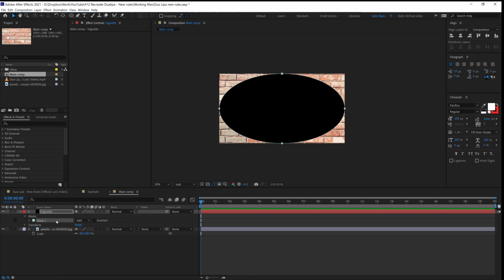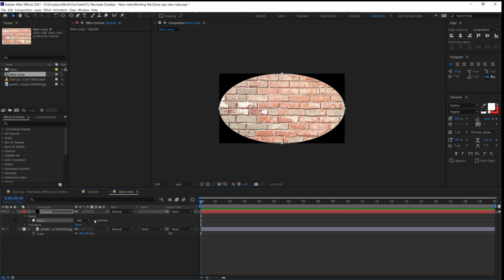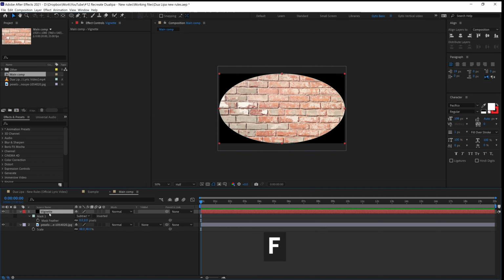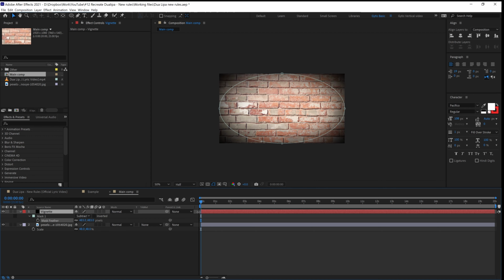As you can see, the mask option opened. I would like to make dark borders, not the center of my scene, so I can invert it, or I can subtract it. Any option you choose, that's perfectly fine. Okay, let's press F, and that will open Mask Feather. Let's increase it by a lot, something like that. I think that looks good.